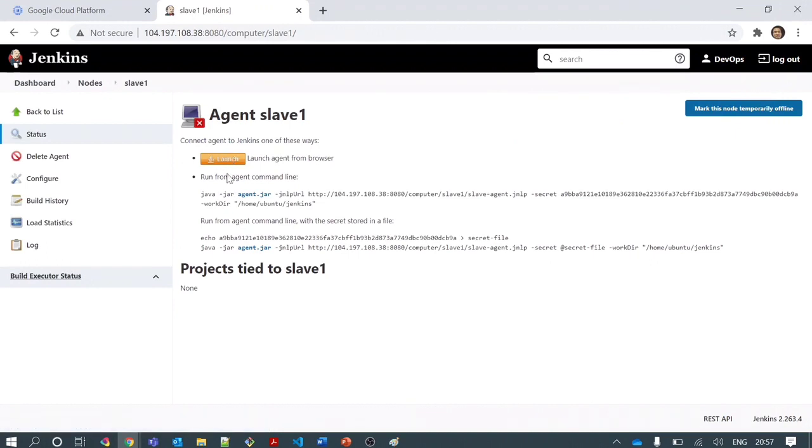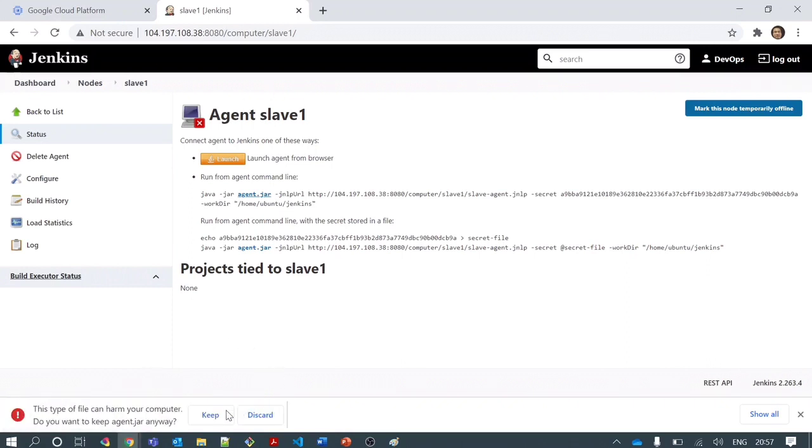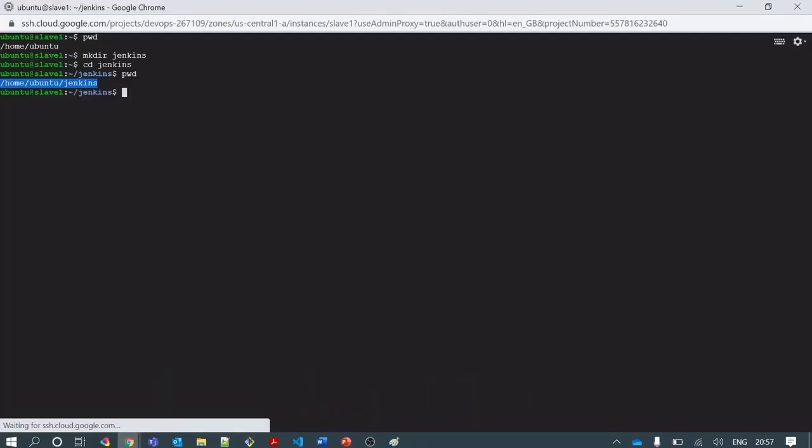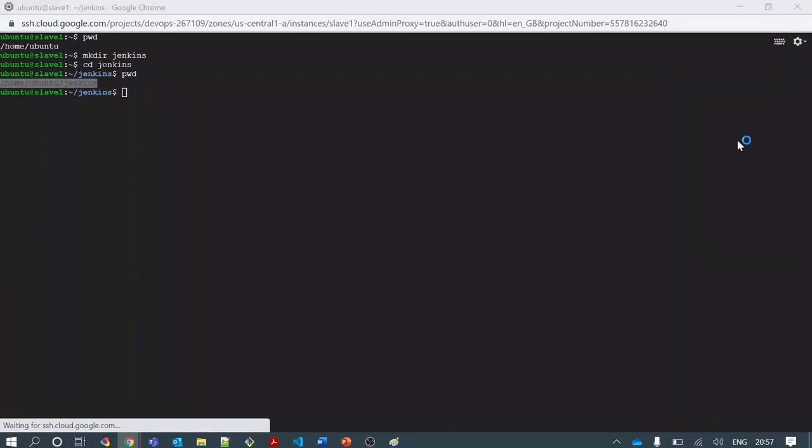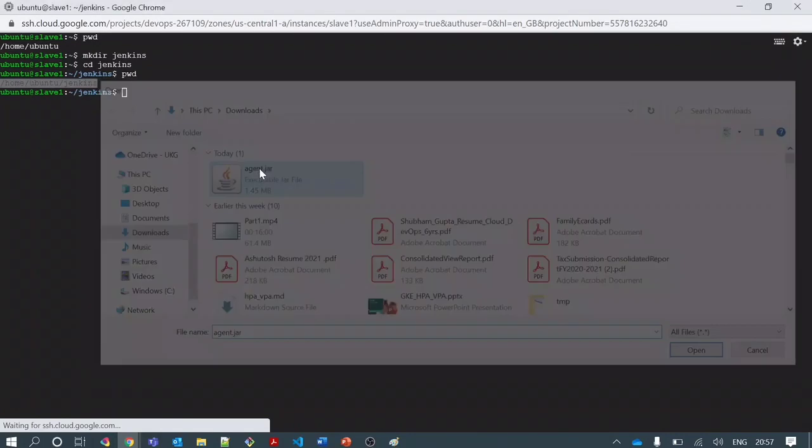Let's go and download the agent.jar for each slave, right? So I have downloaded this jar. Similarly, the name of the file will be agent.jar only for every slave. Okay, and I need to push this jar file to my slave machine. So this is agent 1, slave 1, sorry. So here what I will do, I will upload this file to my slave 1.